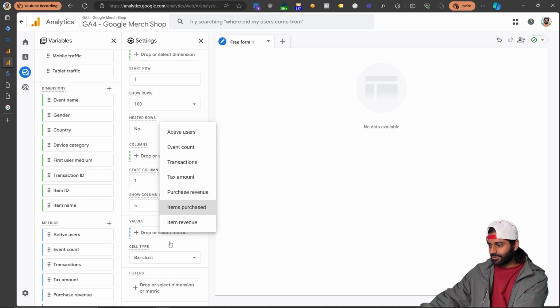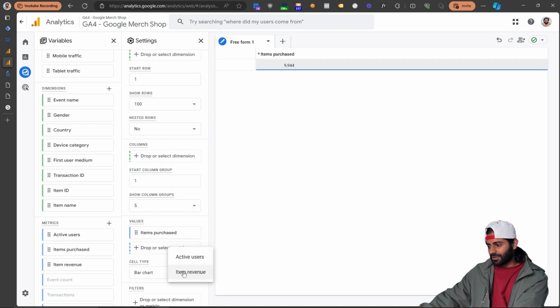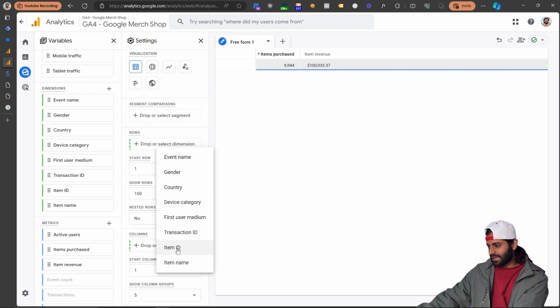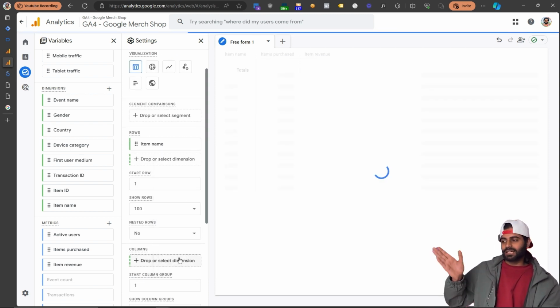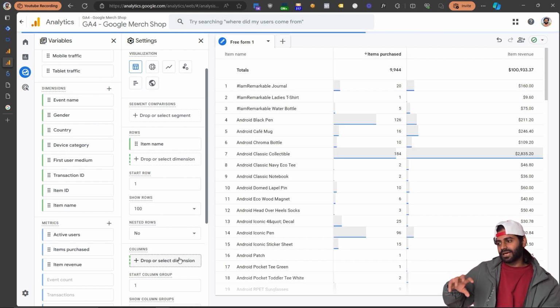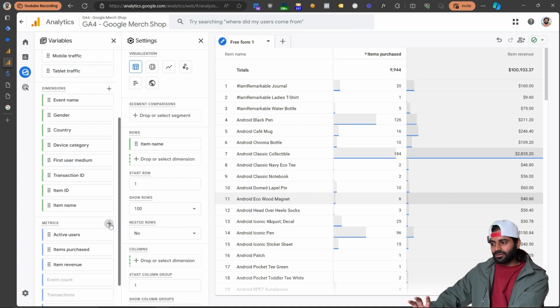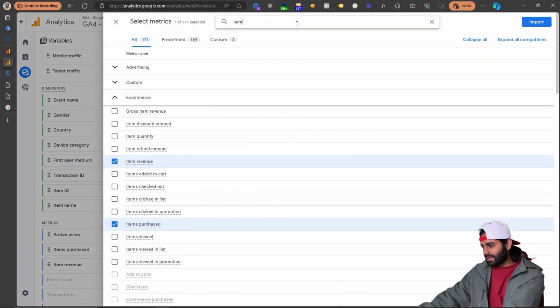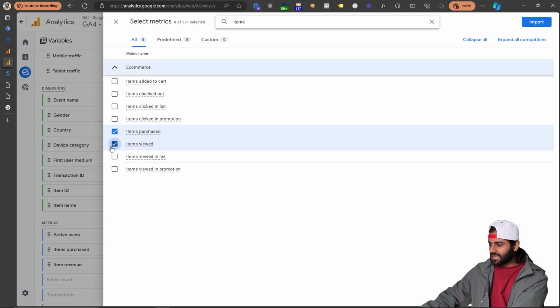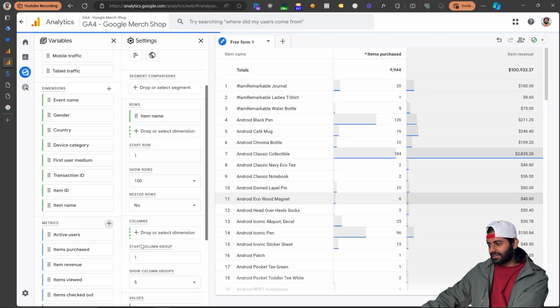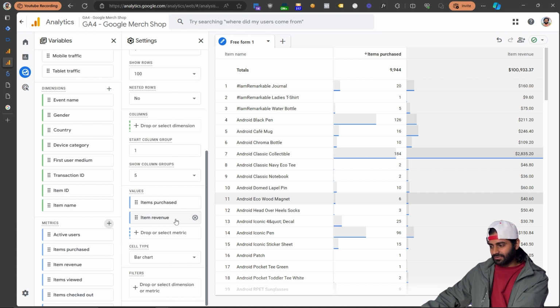So for the values, let's see how many items have been purchased and how much item revenue has been generated for the specific item name. So now we have the item name on the rows, and it is showing us how many items have been purchased and what the total revenue was. We can also go to the next step, and then we can add all of the other item-related parameters, such as how many items have been viewed, how many items have been checked out, how many have been added to the cart, clicked in the cart, viewed in the list, and things like that. And if we add all of these, we don't need the revenue anymore. We can remove that, or you can keep it. It's completely up to you.